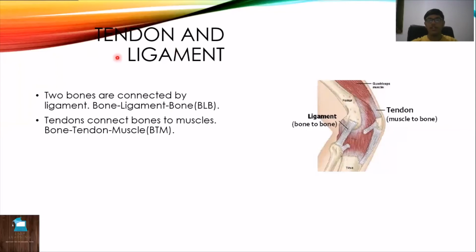Next is tendon and ligament. Here you can see the location. Ligament is here, bone to bone. It connects one bone to another bone. Sorry, I mixed that up; this is ligament. Tendon is here, muscle to bone. It connects muscles and bones.